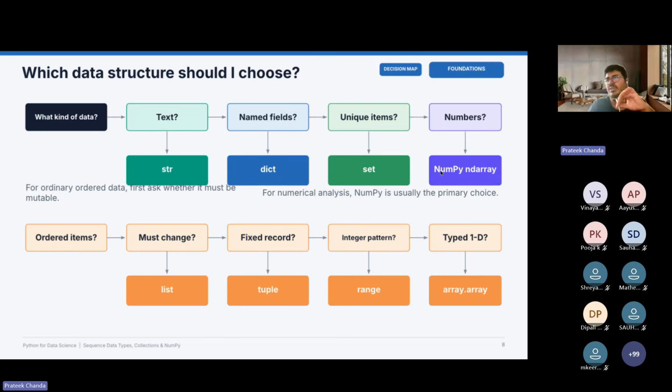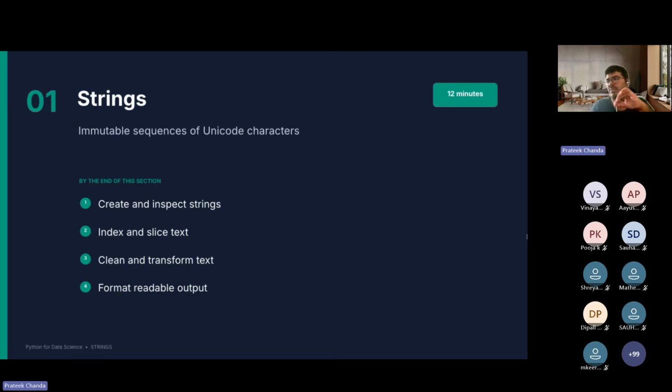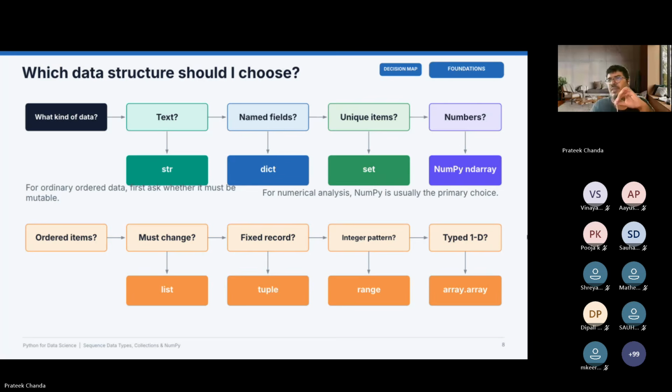If it's text, you can consider a string. For named fields, you can consider a dictionary, where you have key-value pairs. For unique items, you need a set, because you don't have multiple entries in a set. For numbers, you can have any sort of array. Specifically, NumPy is a library that provides different operations on arrays, so you can use a NumPy multi-dimensional array. ND array basically means multi-dimensional array.